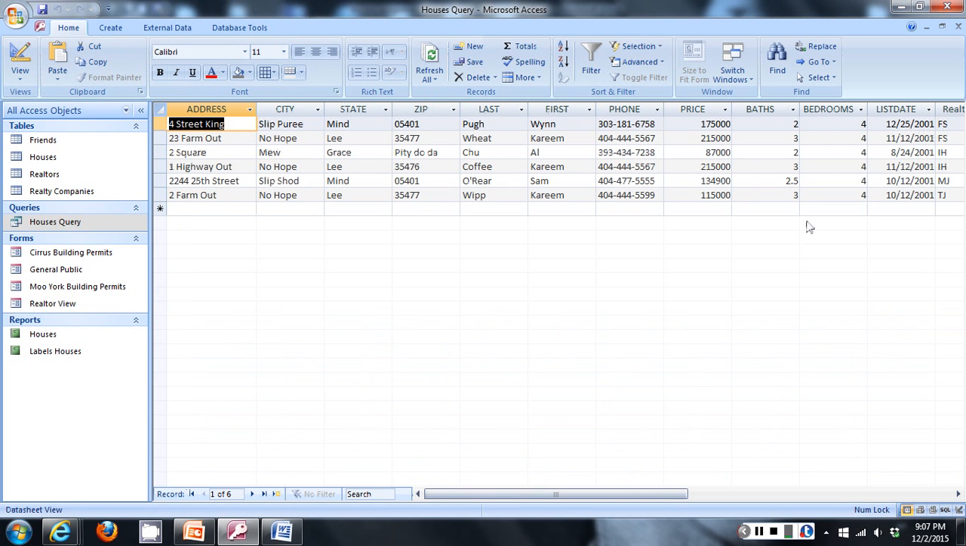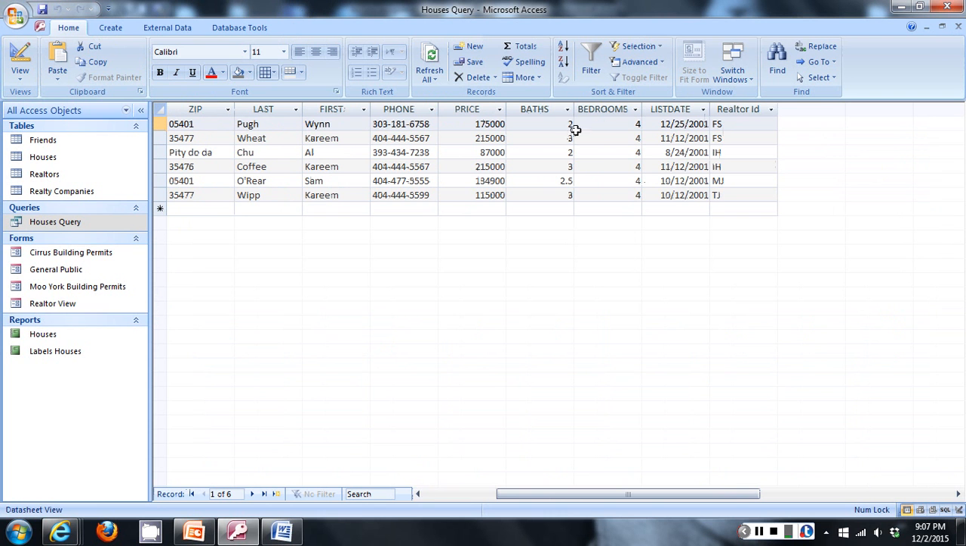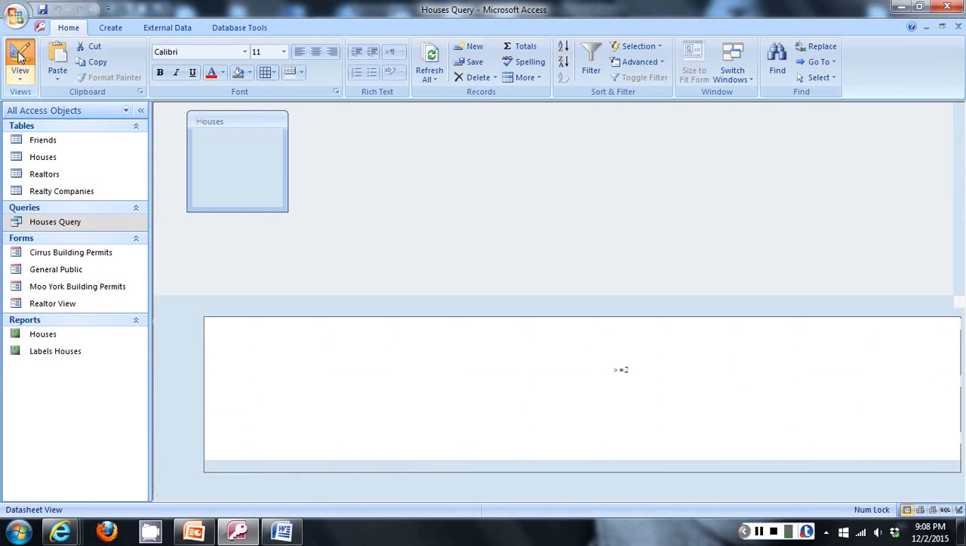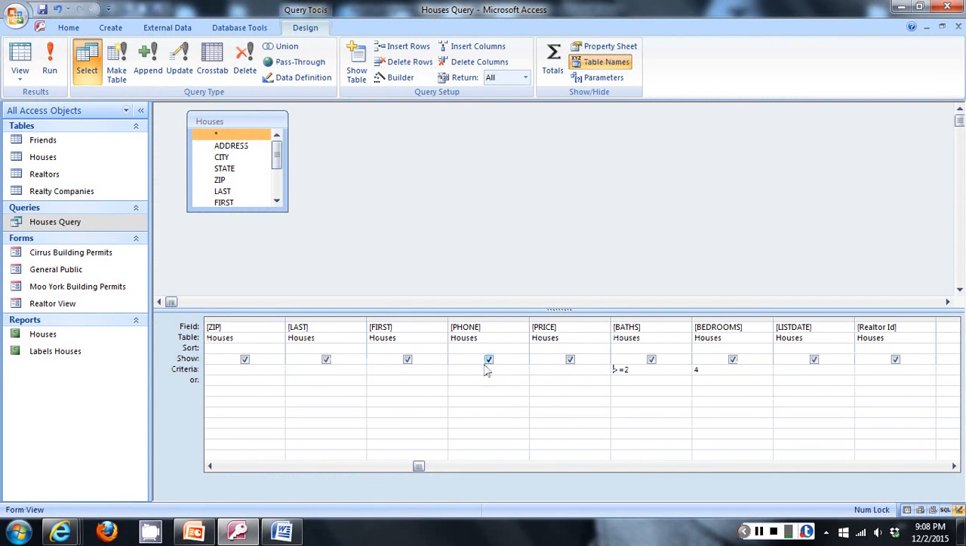Alright, so if we look at our results, we can see all of the houses that our query returned have 4 bedrooms, and they have at least 2 baths. 2, 3, 2, 2, 3, 2.5, and 3. So when you're doing your assignment, just remember, and when you're taking your test for that matter, these criteria fields are where you specify how you want your query to filter out data or filter on certain data. Okay? Alright, so if you have any questions, please let me know.